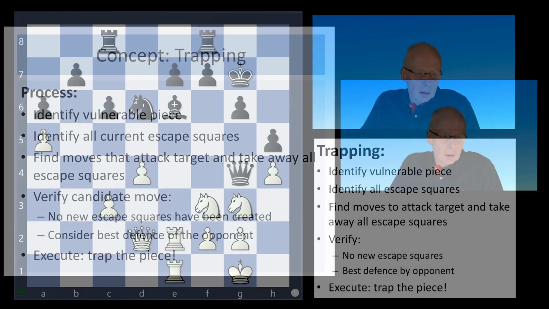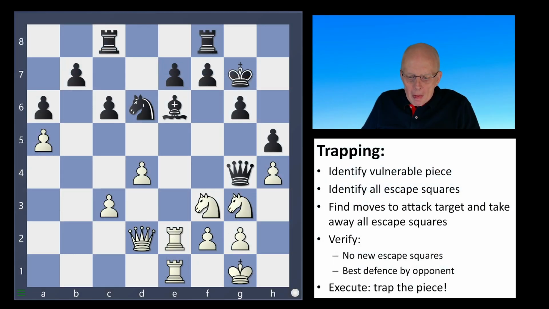So I'll switch now to ChessBase. So in this position, take a moment, identify the vulnerable piece on the black side. White is on the move. You can see that by looking at the white dot next to the square H1. And it will not come as a surprise that the queen is the target.